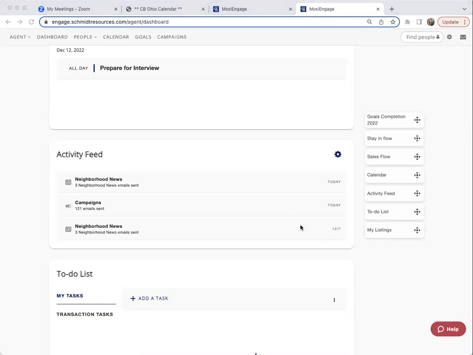Perfect, thank you. Okay, so as you guys know, our CRM, our client relationship management tool, is Moxi Engage. You put all of your people in there. This is where you can send campaigns out. You can send listing announcements. You can send out sold announcements. You can have campaigns go out and you can email them directly from within Moxi as well.